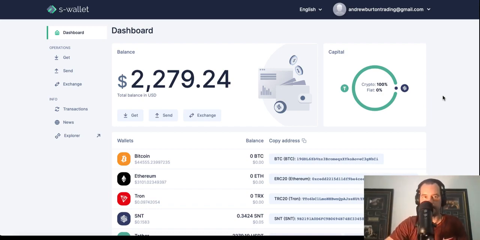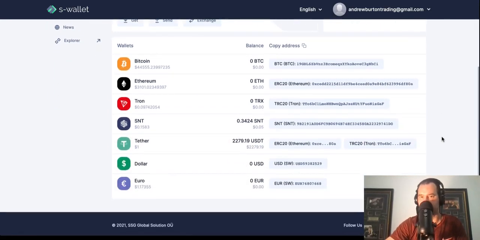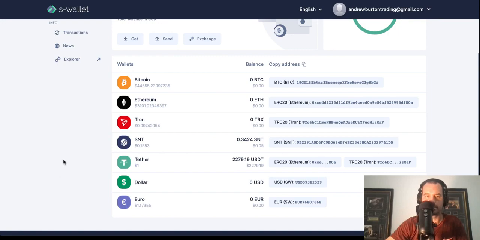So that's it there. Then you want to send whatever crypto you want to send to your S wallet. So these are the addresses here. Say you want to send Bitcoin, there's your Bitcoin address to send to your S wallet. This would be receiving Bitcoin into your account, Ethereum, Tron, SNT, which is their own token, and then Tether, USDT, US dollar, and then Euro as well. So you can use this here for lots of different things.